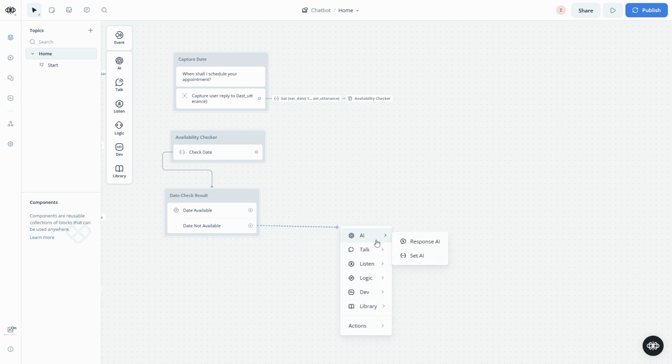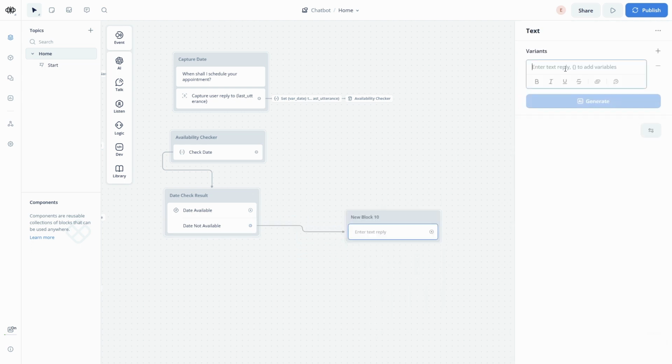Now that we have our conditions, let's set up our responses. So for not available, let's say, unfortunately, let's put the variable and then the date is fully booked.